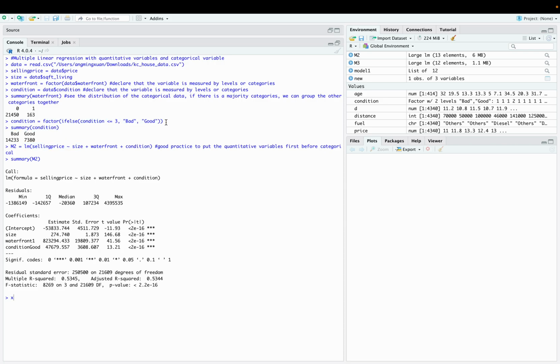These concepts are similar to the simple linear regression one, and so we shall move ahead and talk more about the linear model. For the linear model, all we need to do now is to use the function lm, bracket, the dependent variable, which is the selling price of the house, tilde, the size of the house, plus the indicator categorical variable waterfront, plus the other categorical variable condition. It is good practice to put the quantitative variable first before the categorical ones. Next, we shall use the summary function to view the estimated coefficients of the linear model.